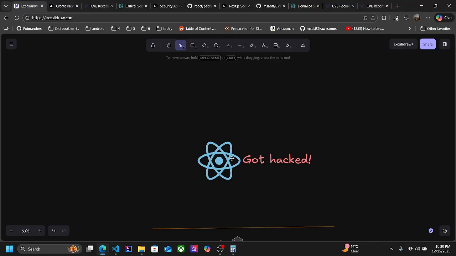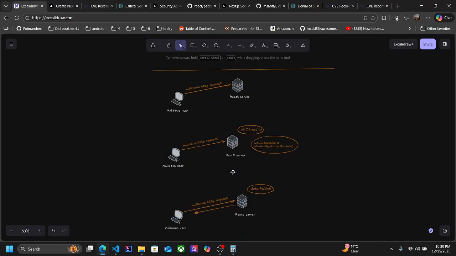So React got recently hacked. Imagine anyone can run any arbitrary code on your server just by sending a simple request.